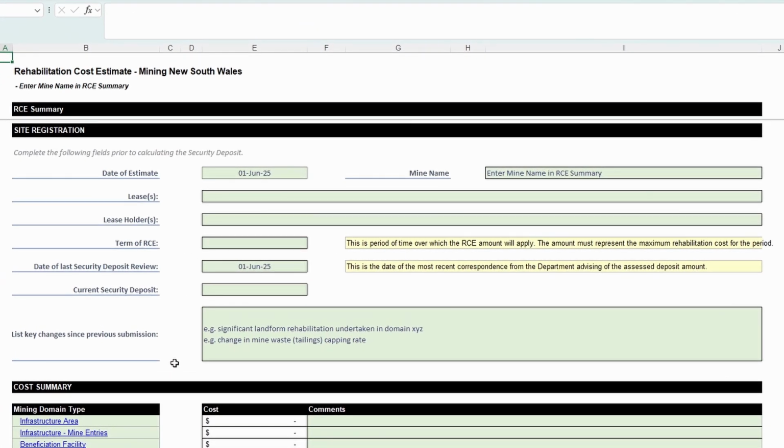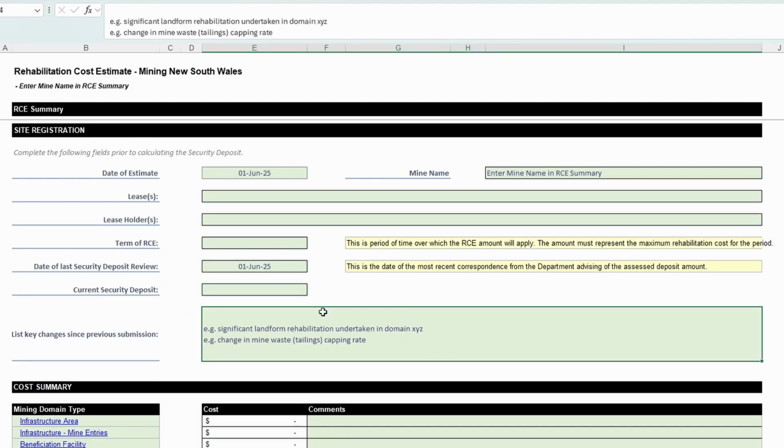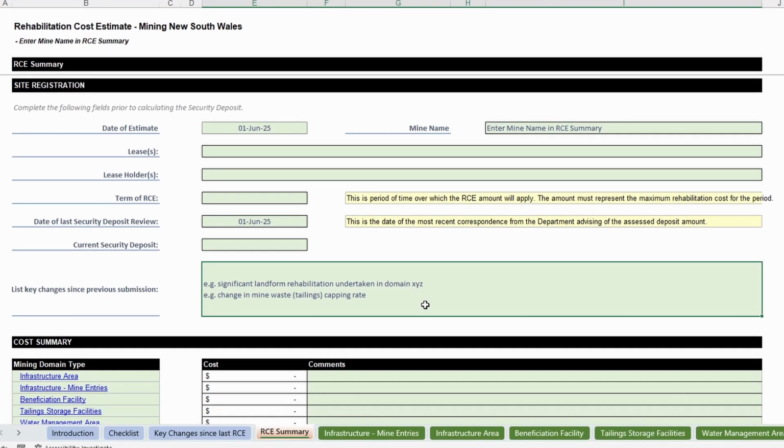For the site registration table, you'll enter details about your mining activity and RCE. This table is mostly the same as the old tool and includes the date of the RCE, the mine name and lease details, the title holder and term of the RCE, the current security deposit amount, and the date of its last review. You'll also note any key changes to the mining activity since the last estimate. This information helps the department understand the key changes that will impact the cost estimate. The RCE summary sheet is your hub.